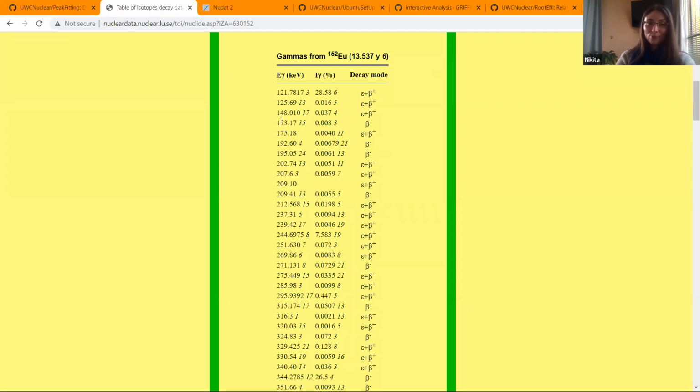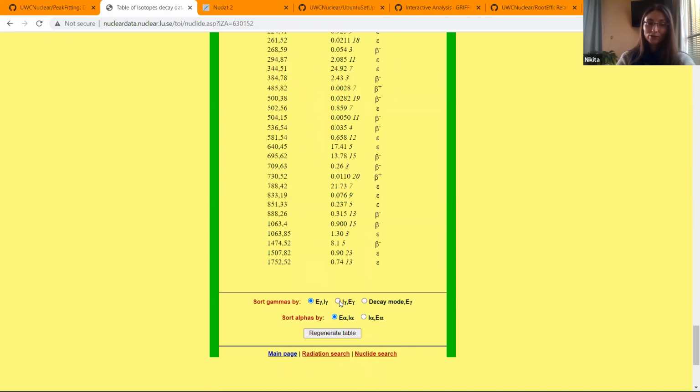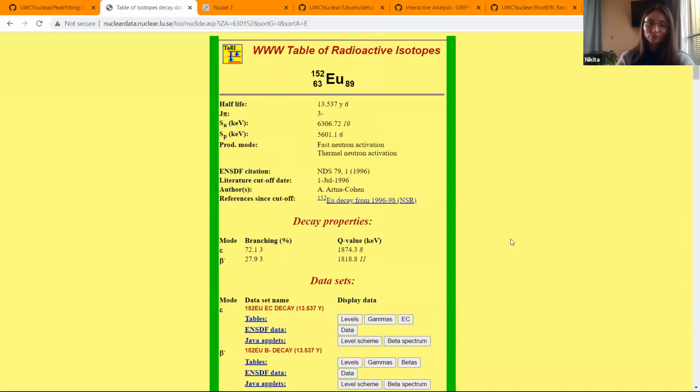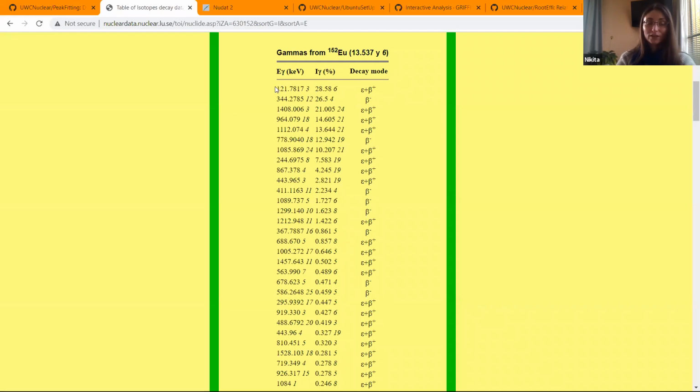We have the energy of the gamma rays that are emitted, which is slightly more than the sources we've been looking at in the lab with the sodium iodide. I gamma is the intensity of the gamma ray, and the decay mode is over here. This is sorted by energy and intensity. Most of the time, it is more useful for me to go at the bottom and sort the gamma rays by intensity instead of energy. So I click there, and then they resorted the order of the gamma rays for me.